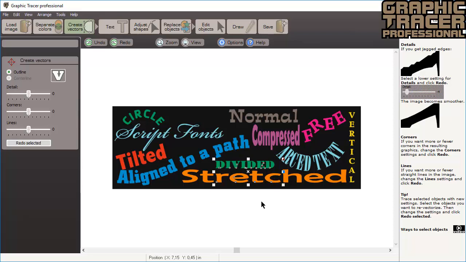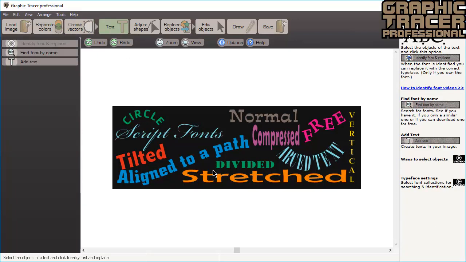In Graphic Tracer, we have a special selection mode when you have text activated. Here you can start your selection frame anywhere without the risk of moving any objects. This makes it easy to select objects anywhere in the image. You just need to remember that this only applies when you have text activated.